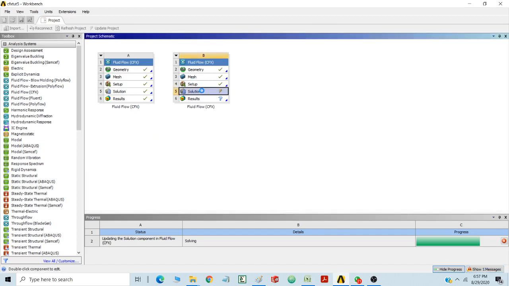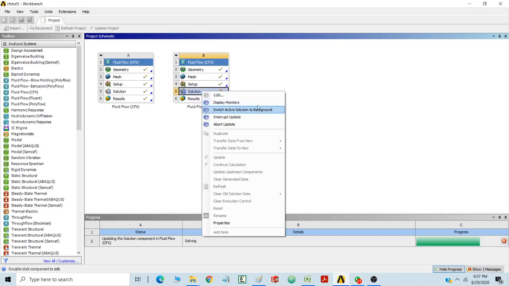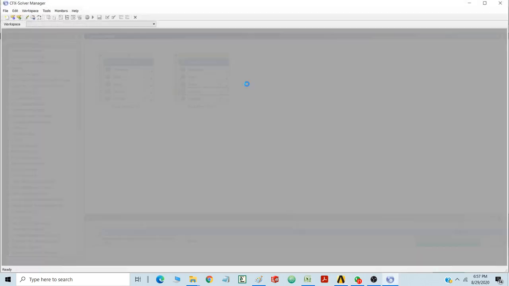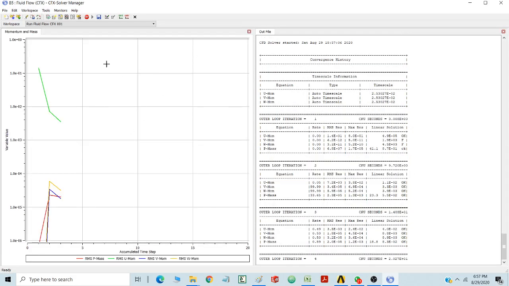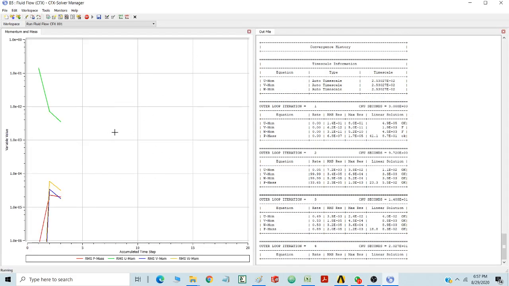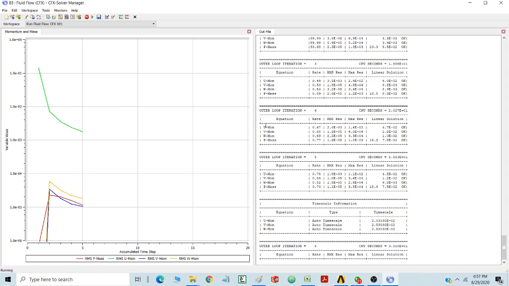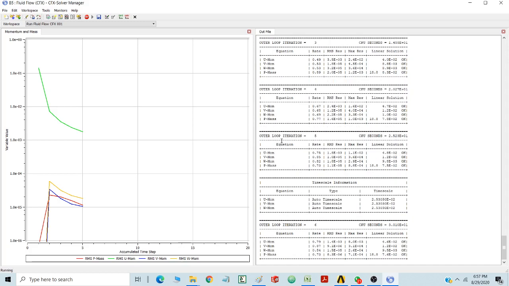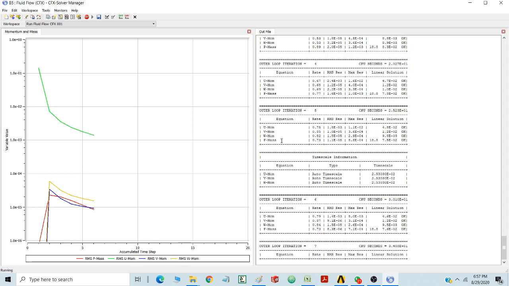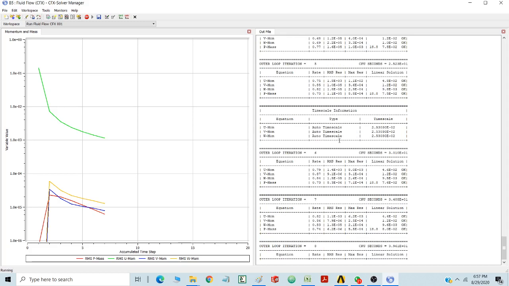Now, if I right click on this, I can see the display monitors. I'm going to click that, so I'm going to have this solution here. On the left hand side you have the residual graph, and on the right hand side you have the iteration values. So the U momentum, V momentum, W momentum, that is the momentum equations, and the continuity equation are being solved here.